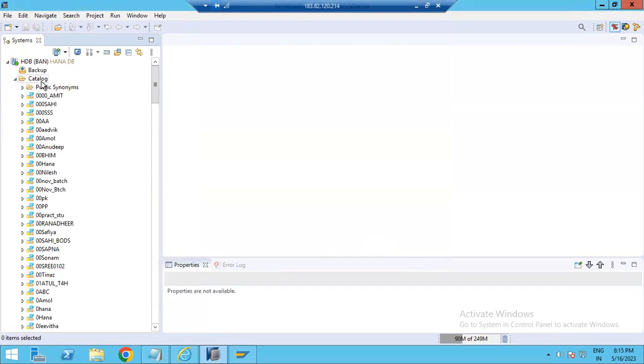You can see this is the catalog, and the catalog includes your schemas. You can see all the schemas that are available; there are many. If you want to create a schema, you can create one. How you can create it, I will tell you in detail. You can see the SQL console is also available, and using this we can create the schema. We will tell you how to create it.